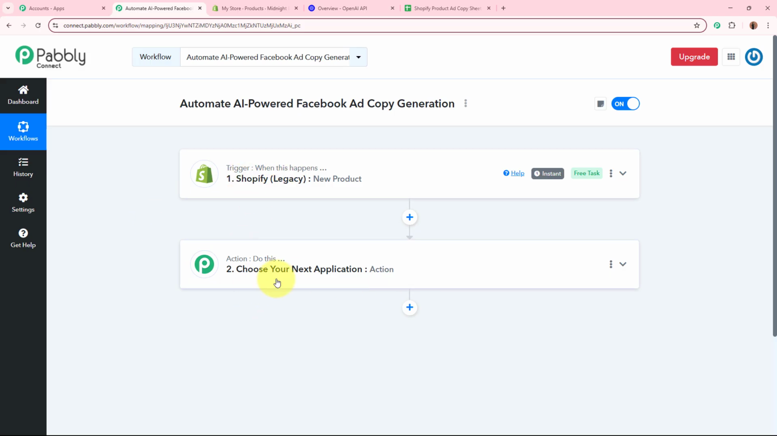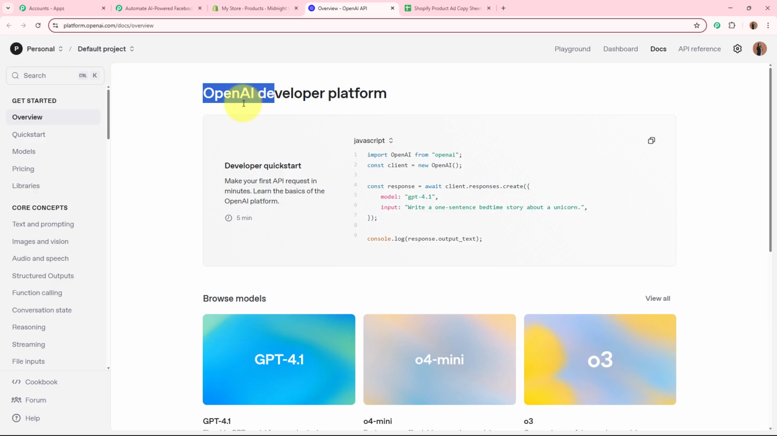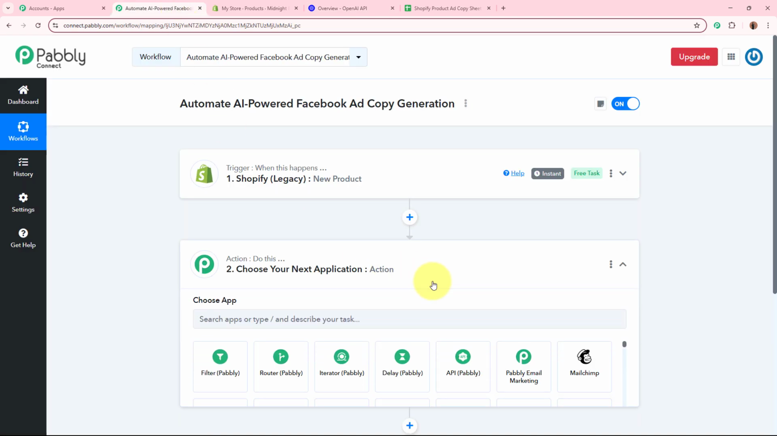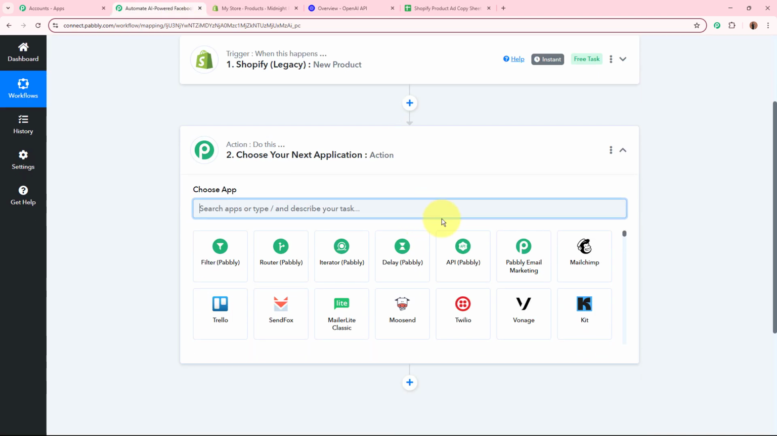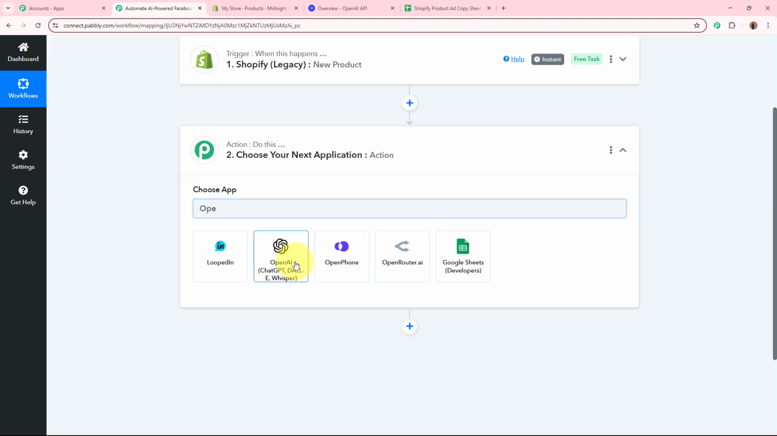After setting up our trigger step, we need to set up our action step. Now, as a new product data has been captured in my trigger using the details, I want an AI agent to generate the Facebook ad copy. For the AI agent, I'm using OpenAI. If you want to use any other AI platforms to generate your ad copy, then you can definitely do that according to your requirement. For the action event over here, I'm going to select it as OpenAI right over here.